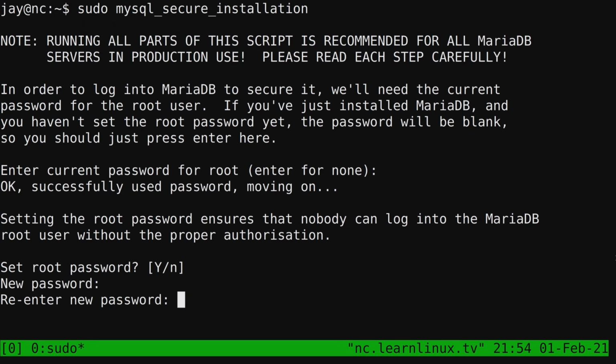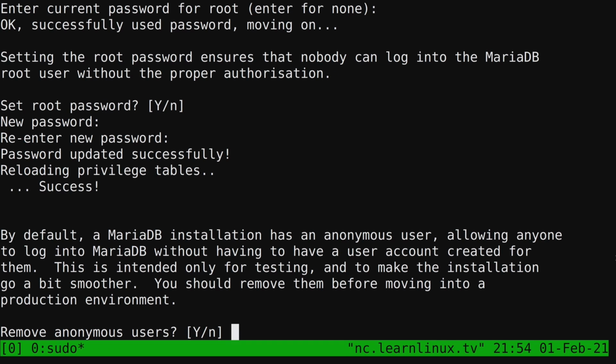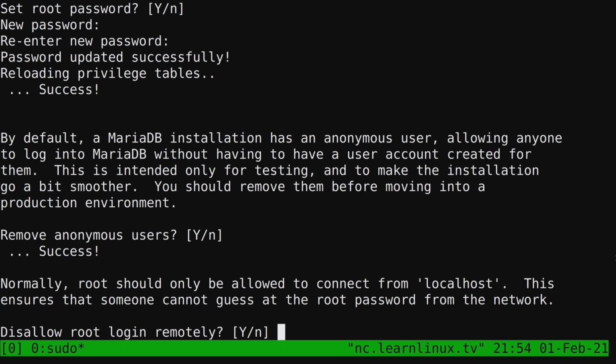And again, it's asking me if I would like to remove anonymous users. I'll press enter for yes. It's asking me if I would like to disallow root login remotely. In my opinion, I don't even think a database server should ever be remotely available. So of course I want to disable any form of remote login that I can. So I'll press enter for yes.